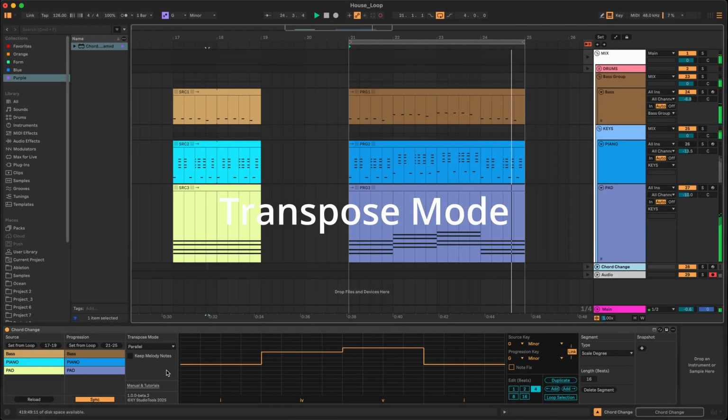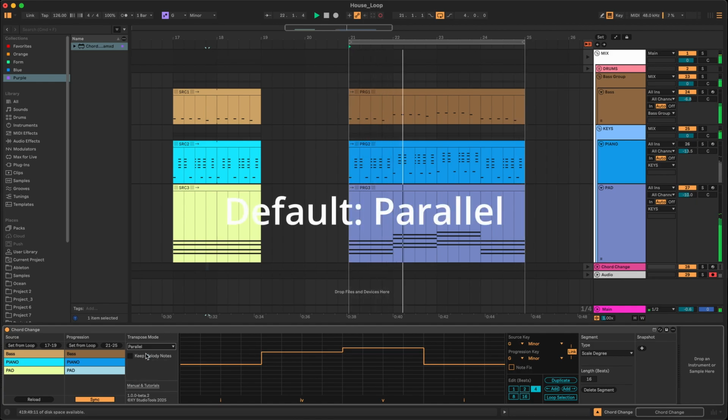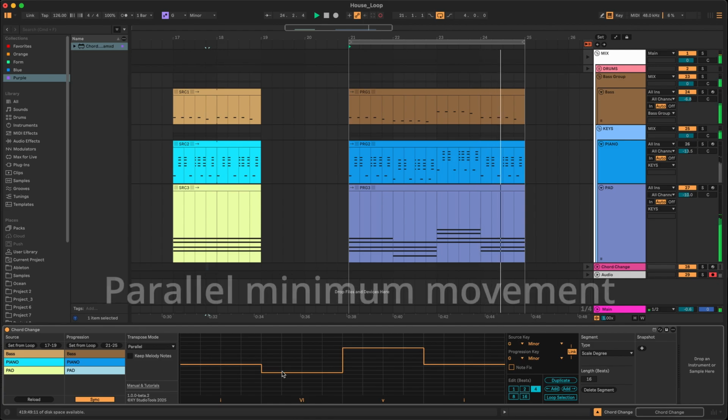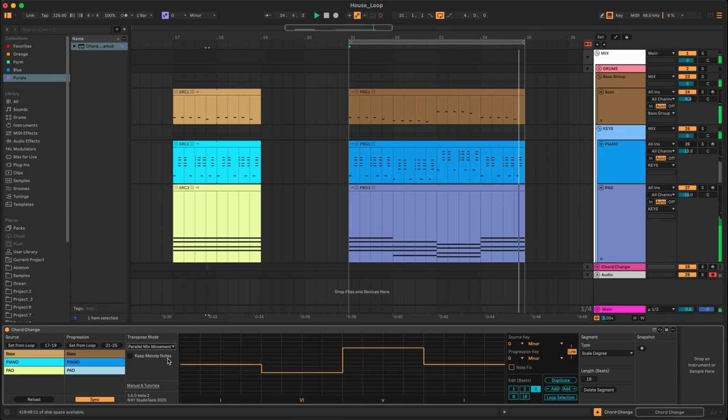Each track that you have in the progression has a transpose mode setting. Select a track to see or edit the track's transpose setting. The default is parallel. This setting moves notes up or down in scale steps. Parallel minimum movement is the same as parallel, but the device will find the closest octave to the other segments in the progression.